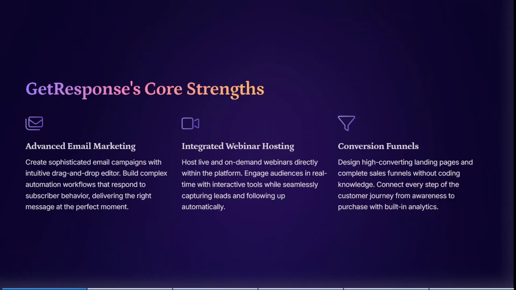Alright, jumping into GetResponse, straight off the bat, let's discuss some of their core strengths. So they have advanced email marketing. Now, a lot of these platforms do have email marketing. It's kind of like a standard feature, but we're looking for the advanced features. So you can create sophisticated email campaigns with an intuitive drag and drop editor. It allows you to build complex automation workflows that respond to subscriber behavior. And this means it's delivering the right message at the perfect moment to the right person. It's all set out. That's amazing.